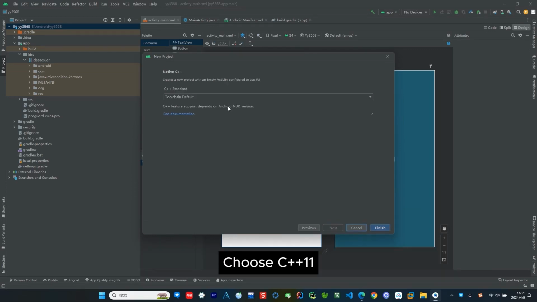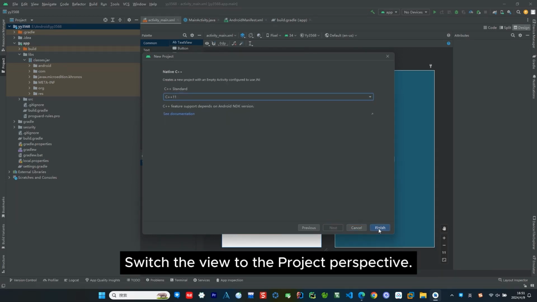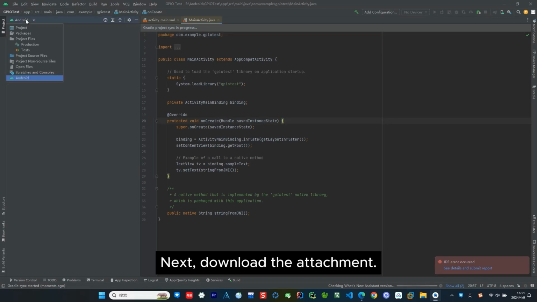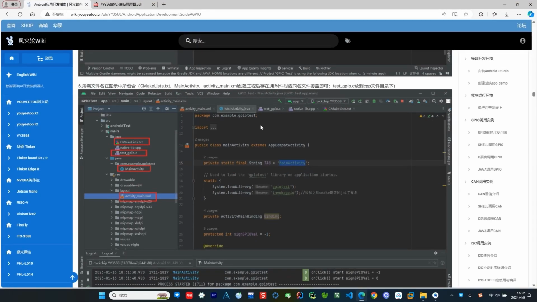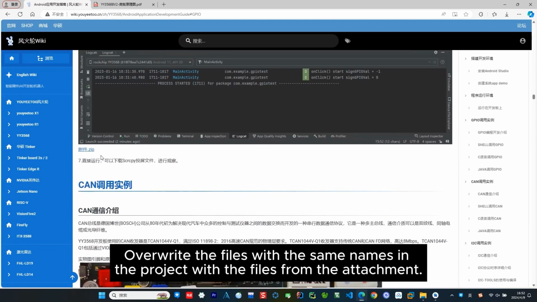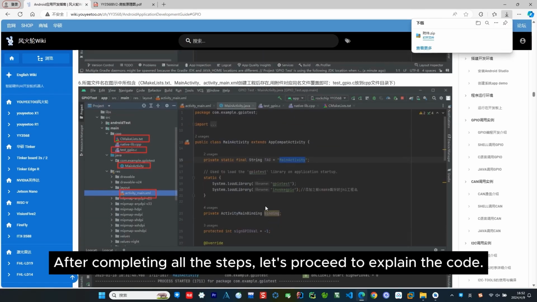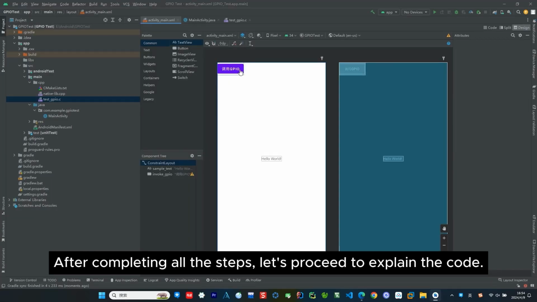Choose C++11. Switch the view to the project perspective. Next, download the attachment. Overwrite the files with the same names in the project with the files from the attachment. After completing all the steps, let's proceed to explain the code.